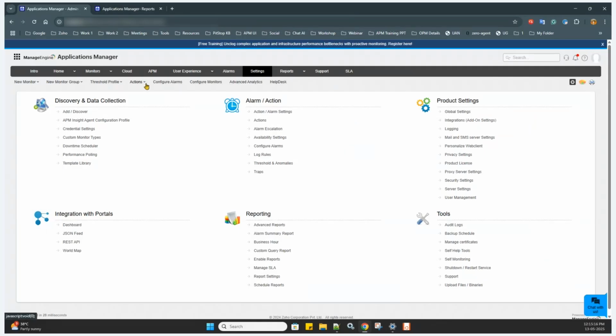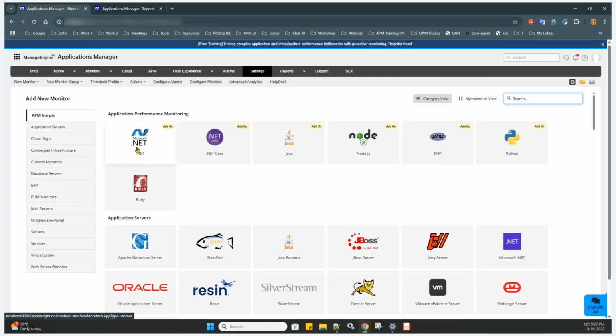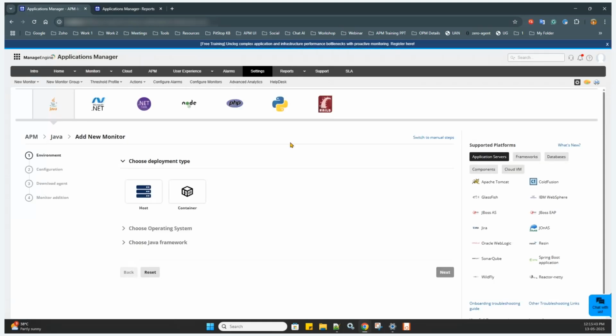Hope the Applications Manager UI is visible, and this is how the UI looks. Let's start with the APM Insight monitor. Under the Add Monitor page, we have the complete section of the supported monitors categorized on the left side. In APM Insight, as we discussed, these are all the supported application performance monitoring modules. Let's add a Java APM Insight monitor. Here we have a few prerequisites, and on the right side we have the supported platforms.